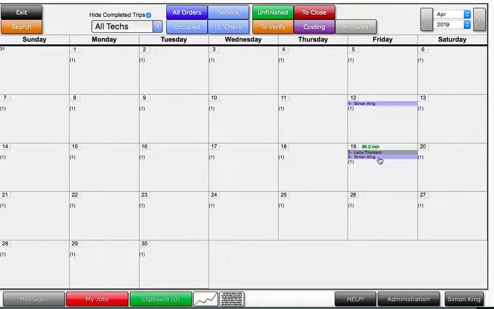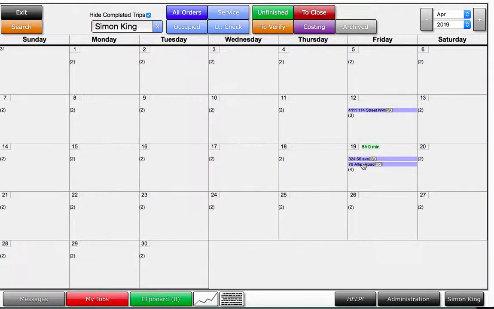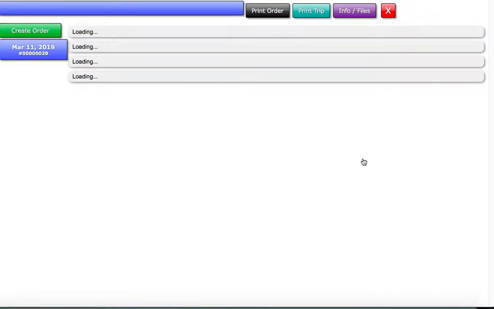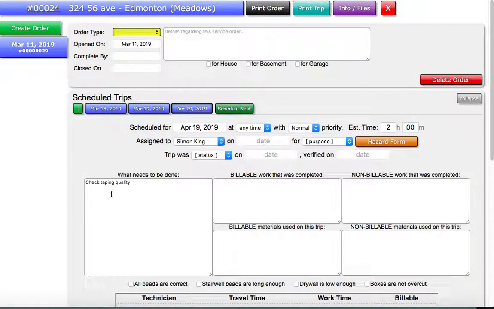You can have as many service tapers as you want. We'll click into Simon King, and you can see he has 2 jobs on April 19th. We'll click into the first one, and we can see the requested work is check taping quality. The estimated time is 2 hours.